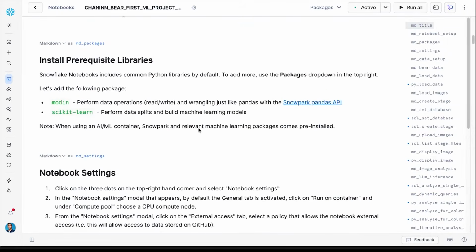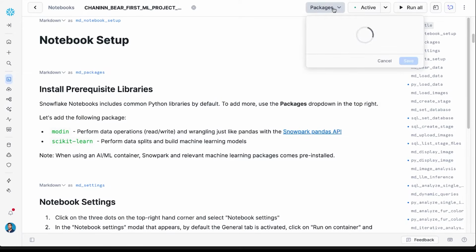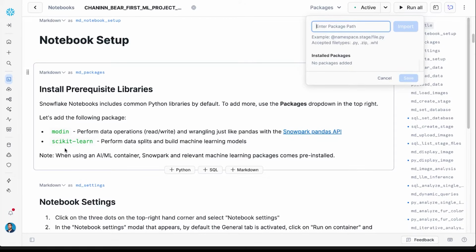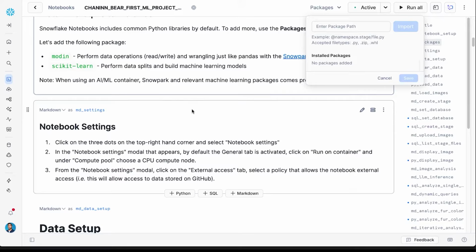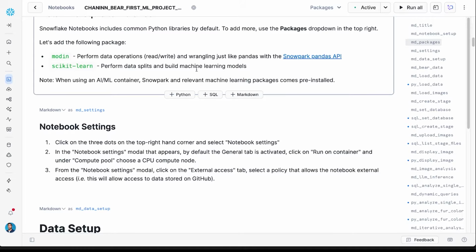So let's begin. You want to set up your notebook for success. If you're using a container, which we're using right now, everything is already set. It's already configured for you. If you're using the one on the warehouse, then you might need to pip install or actually select from the packages here and then enter the name modin. And I think scikit-learn is already pre-installed for you. And in a container, if you want to pip install anything, you could do so. So we're all set here.